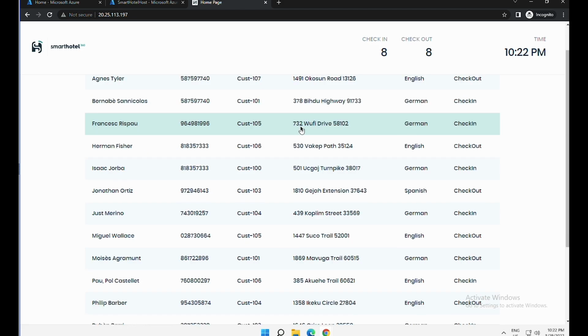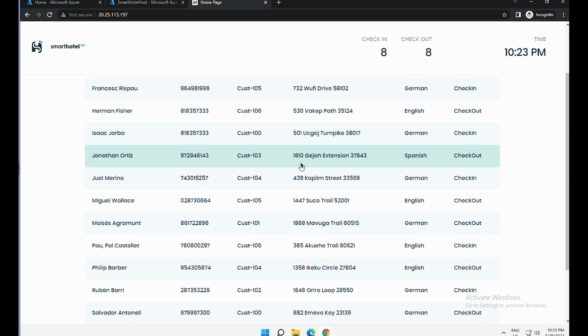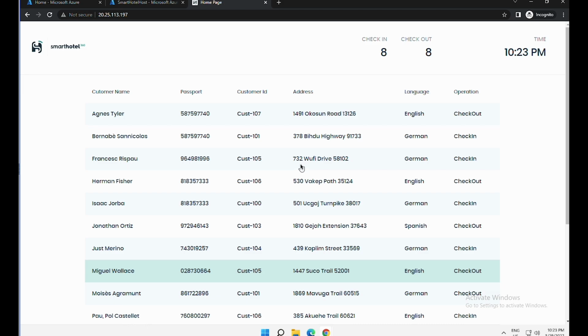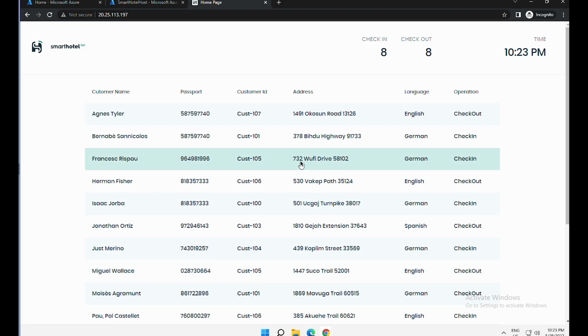This application is running on nested VMs within Hyper-V on the Smart Hotel host. You don't have to worry about how this was made, but more about the application. It's all about this particular customer having an application now. How are we going to move it?